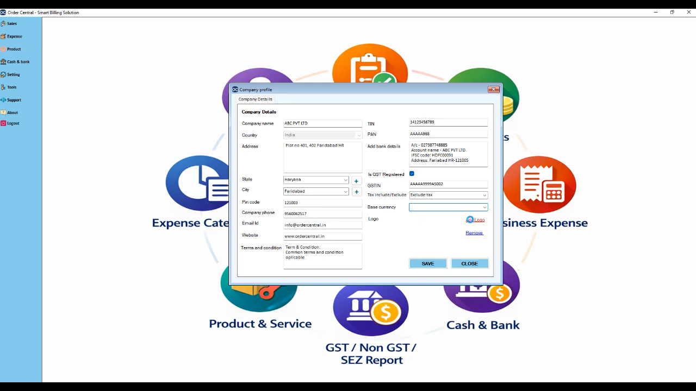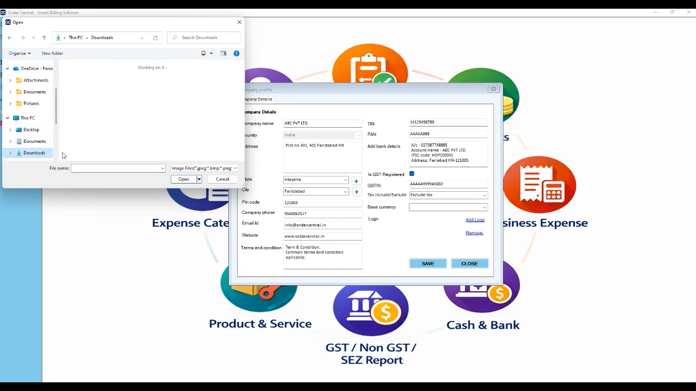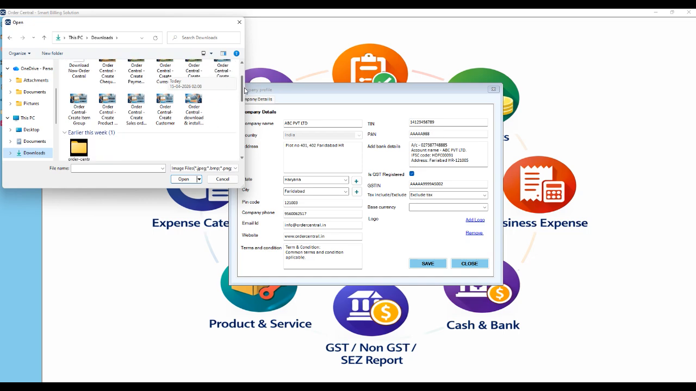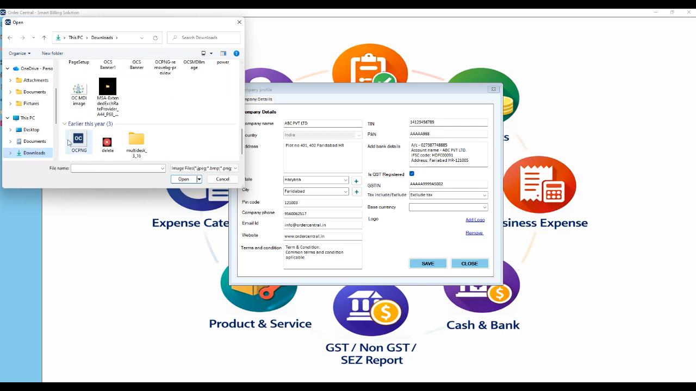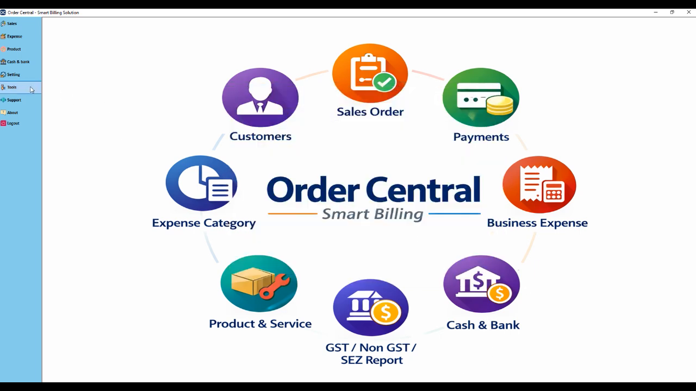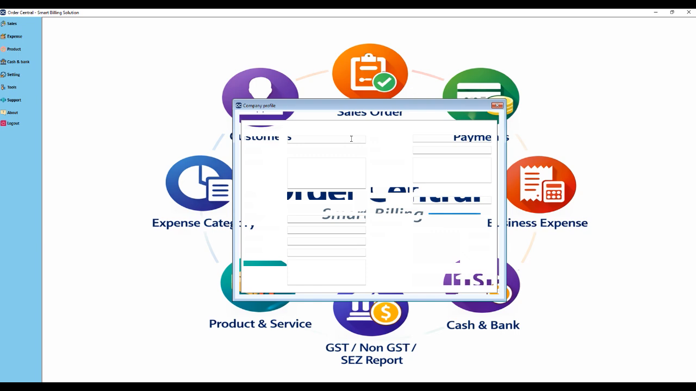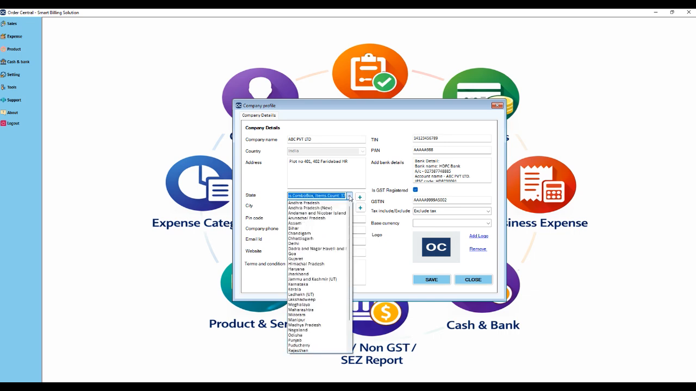Okay, so let me add the logo. Let me check if I have a valid logo to upload. Okay, so I have this logo and save it. Once you save it, your data is saved. You can close it. You can come here, and if you still feel that something needs to change, you can do that.